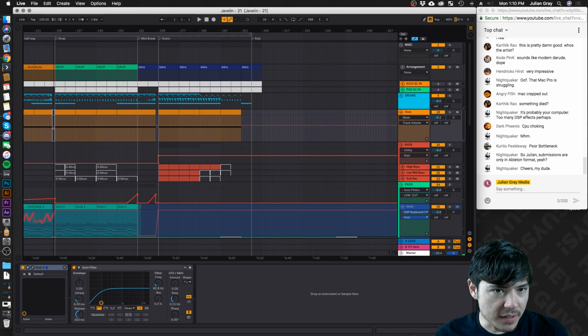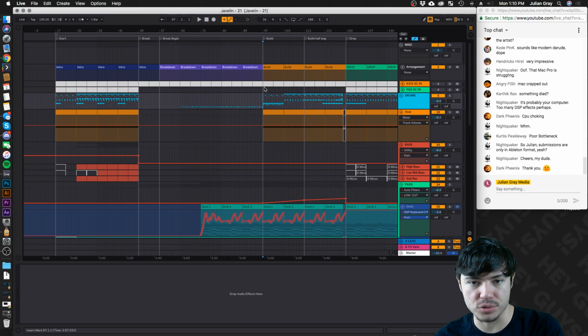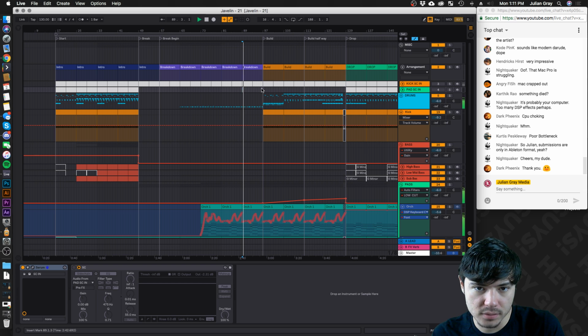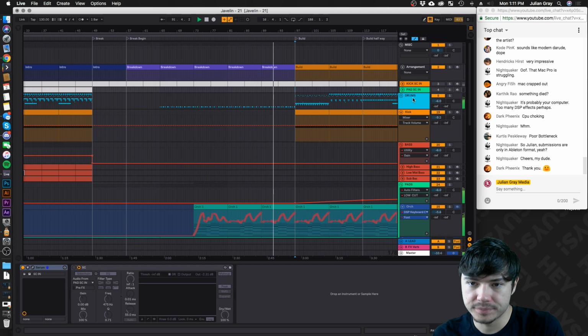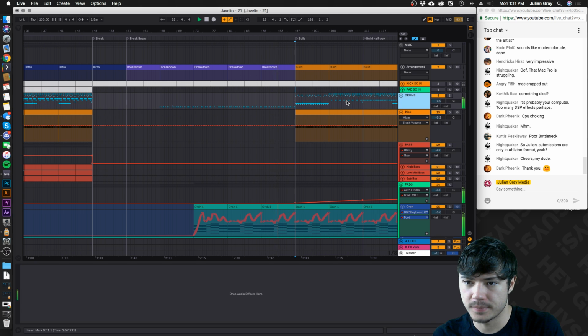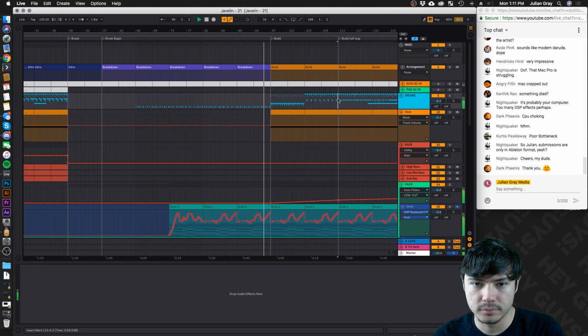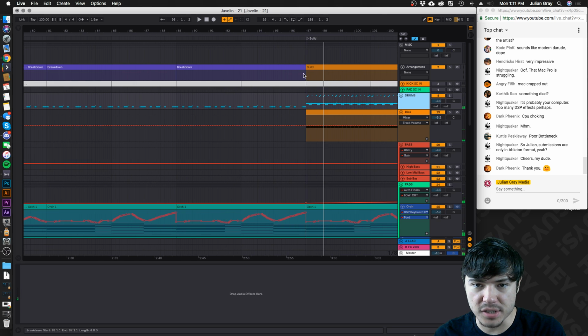So the biggest thing I noticed with this one is the transition from this section here into the drop is very lackluster, I'd say. There's not enough tension building. See, that kind of just goes into the next section.